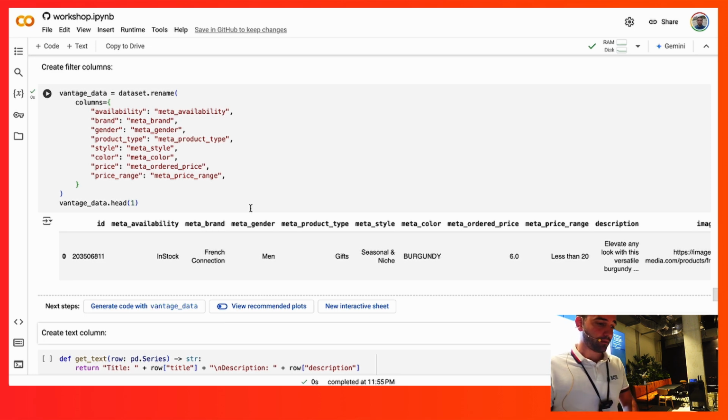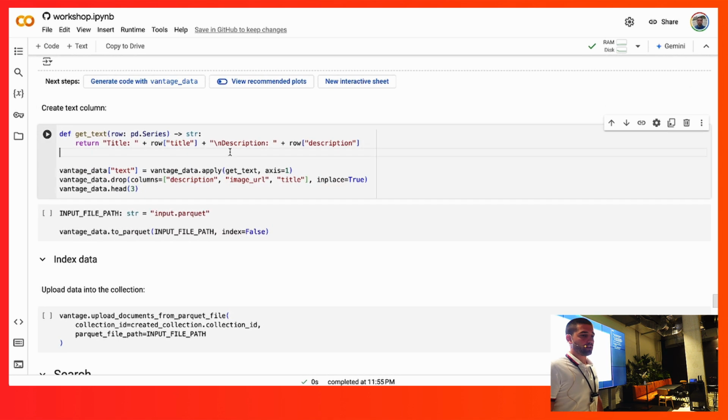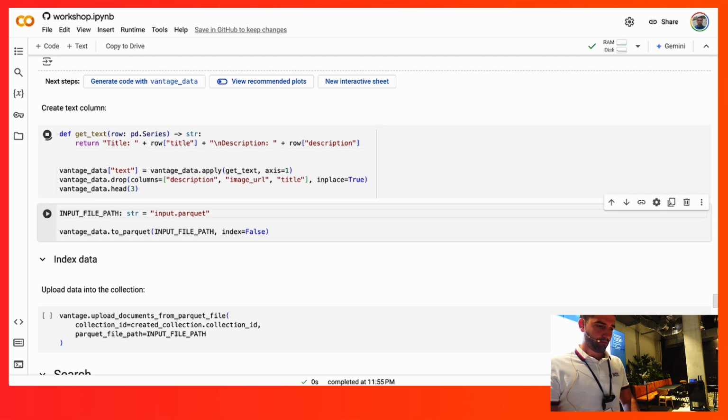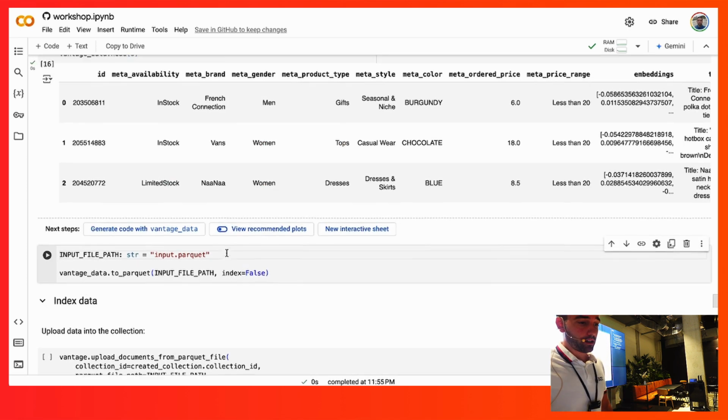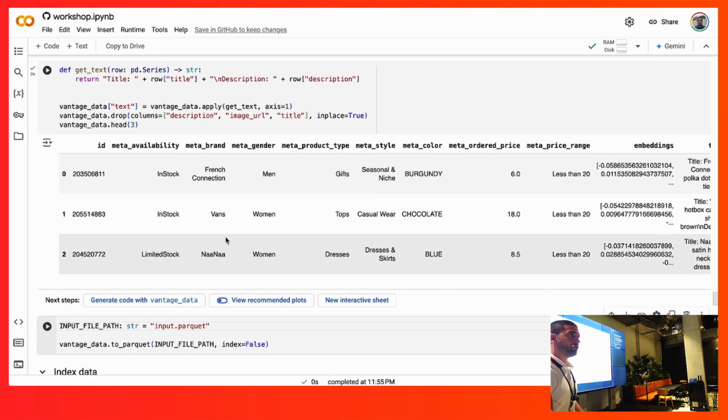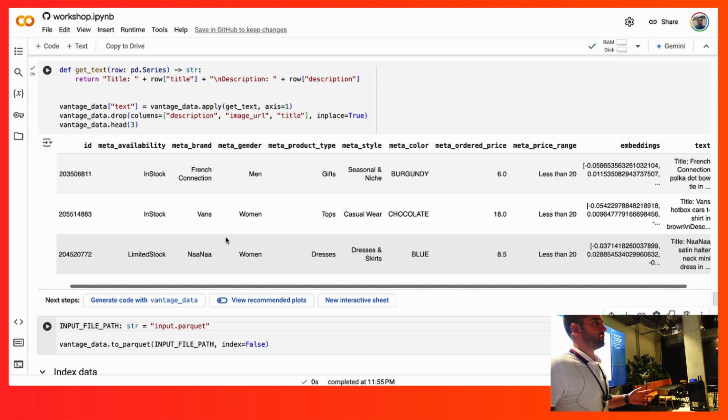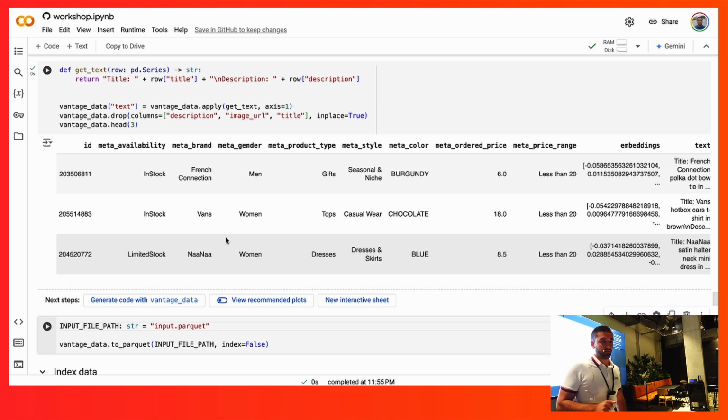Now let's create the text field. I'll create the text field using title and description. In this format we have the title, and in a new row we have the description. And here I'll just drop some columns that we are not using. Okay, here's the final format of the data that we will upload to the Vantage platform.